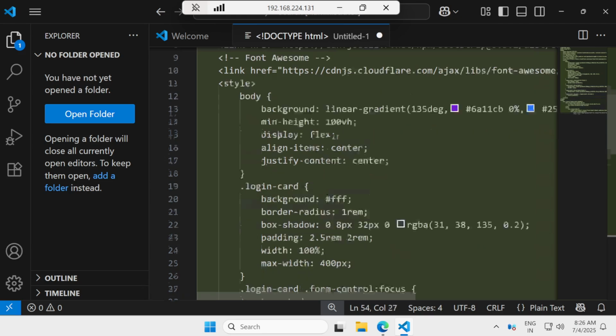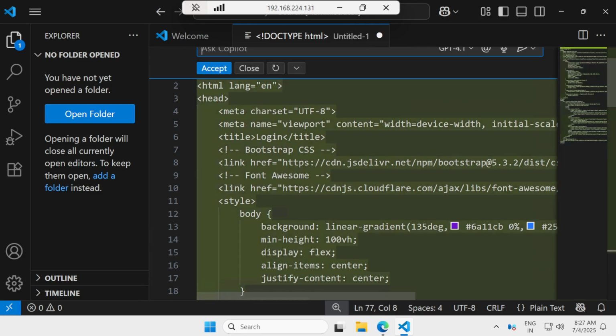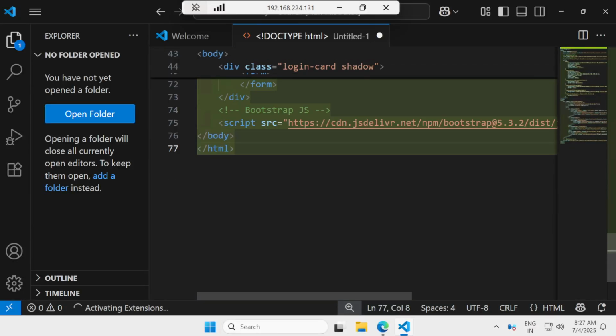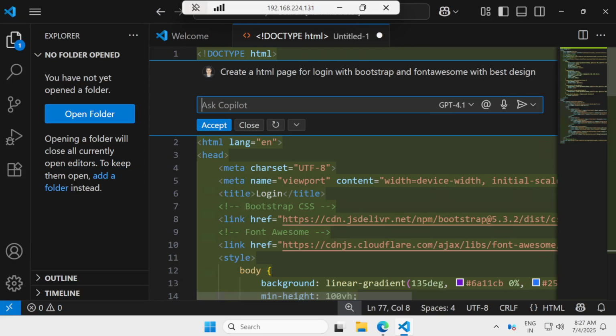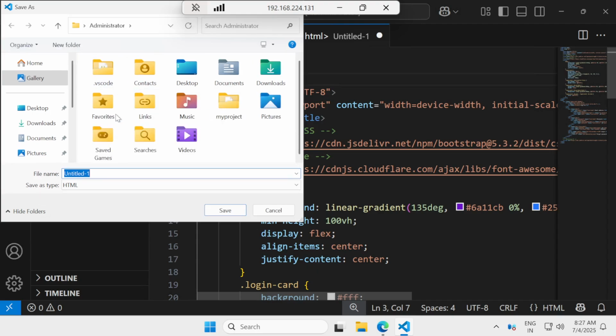So it will automatically write everything, and you can see Bootstrap is added, Font Awesome is also added there automatically, and this is completed. In the last you can see this. So just click on accept. So the HTML page is created. So Control S, I'm going to save this page.